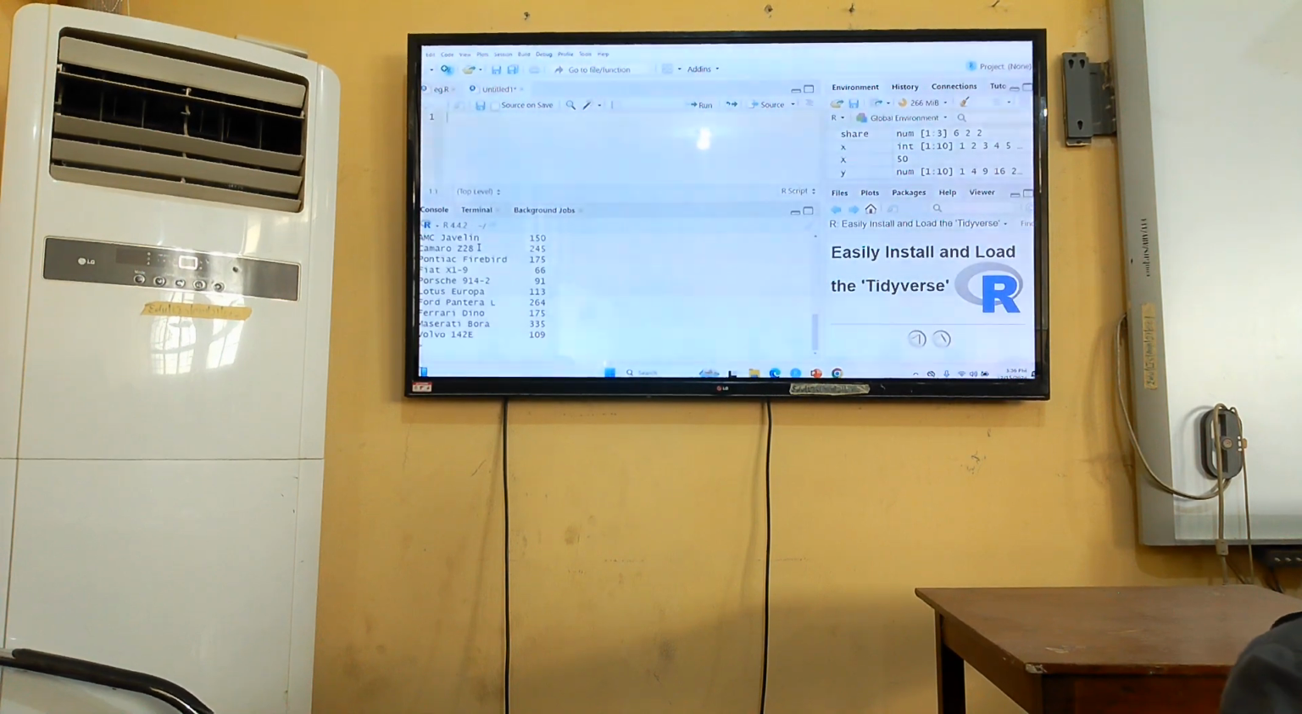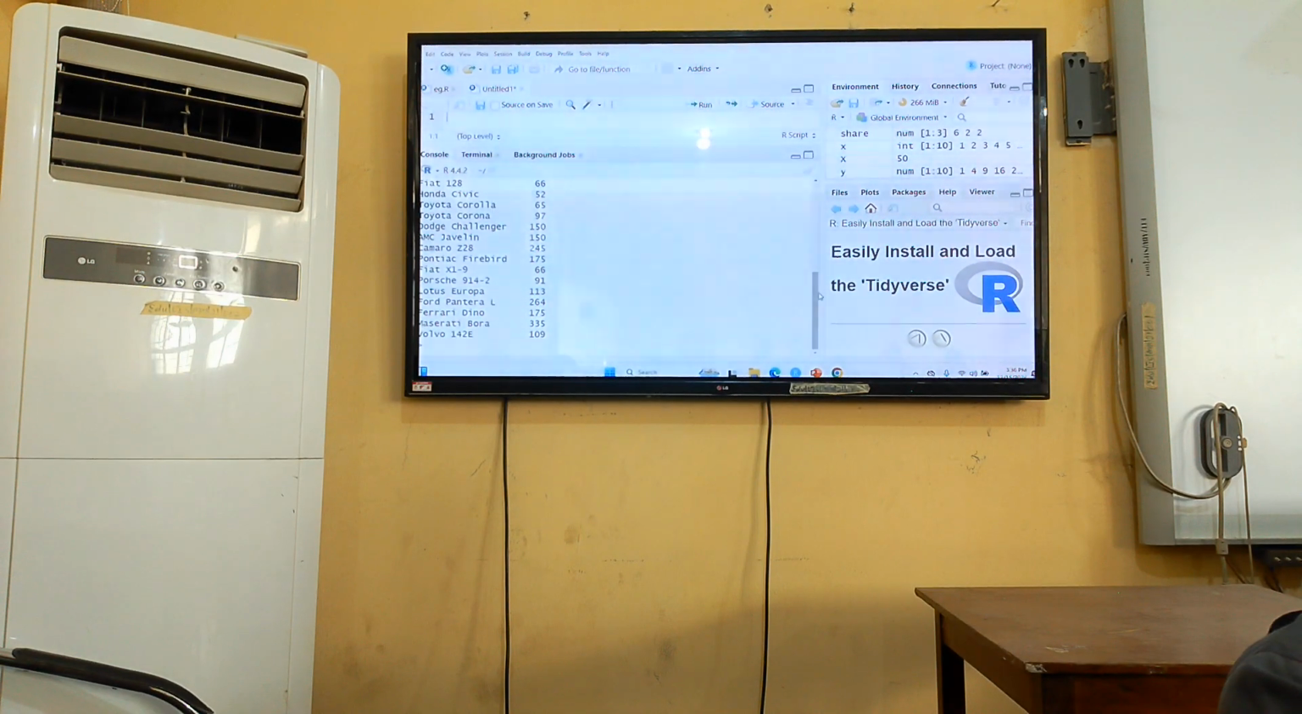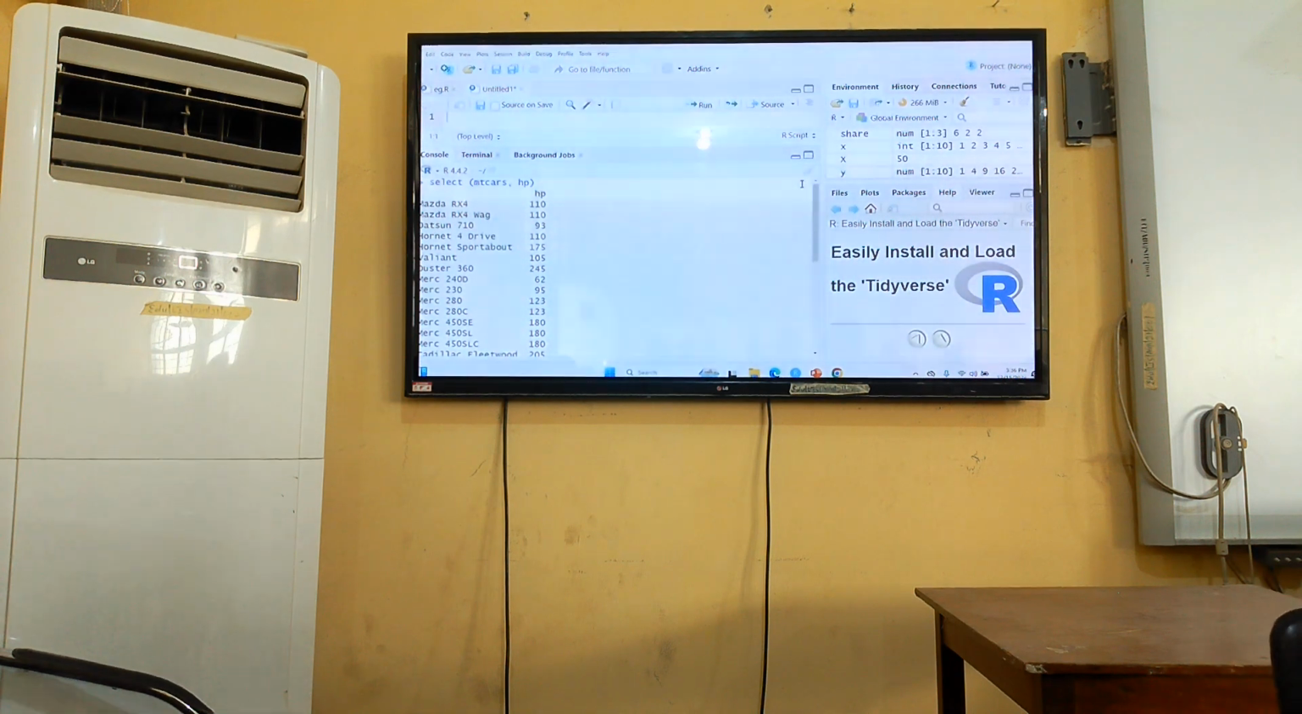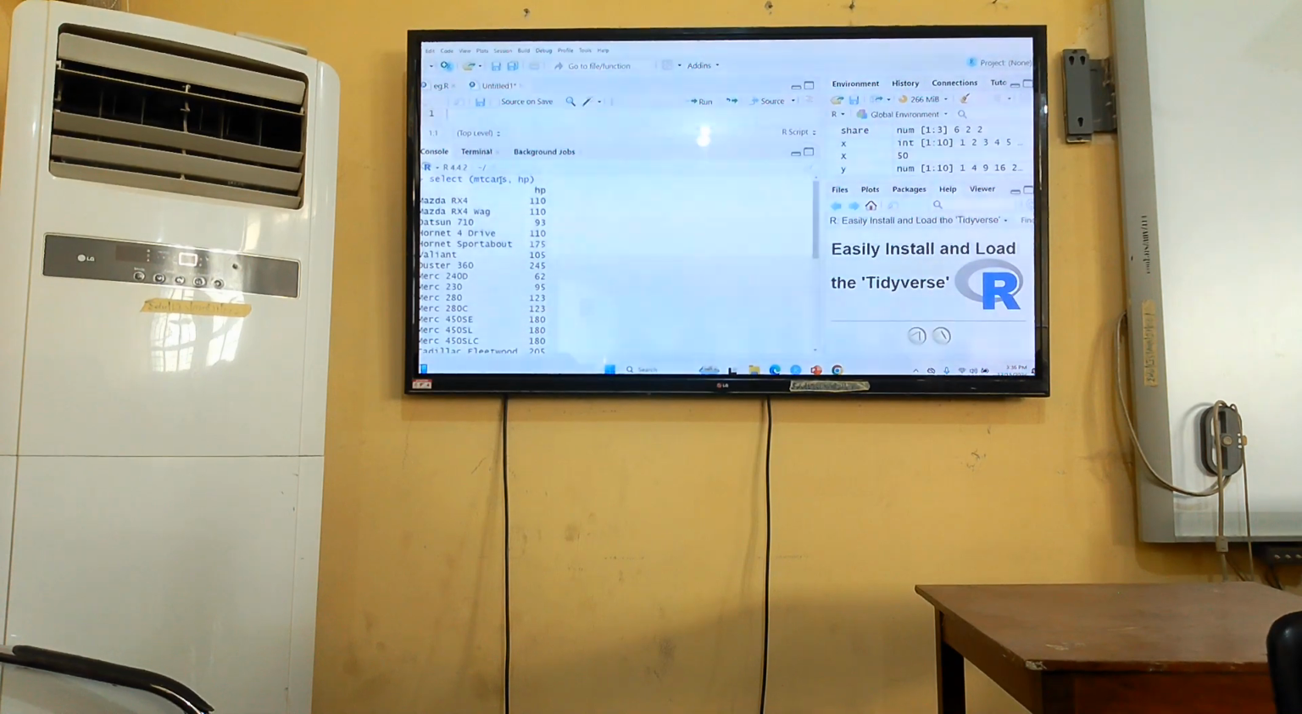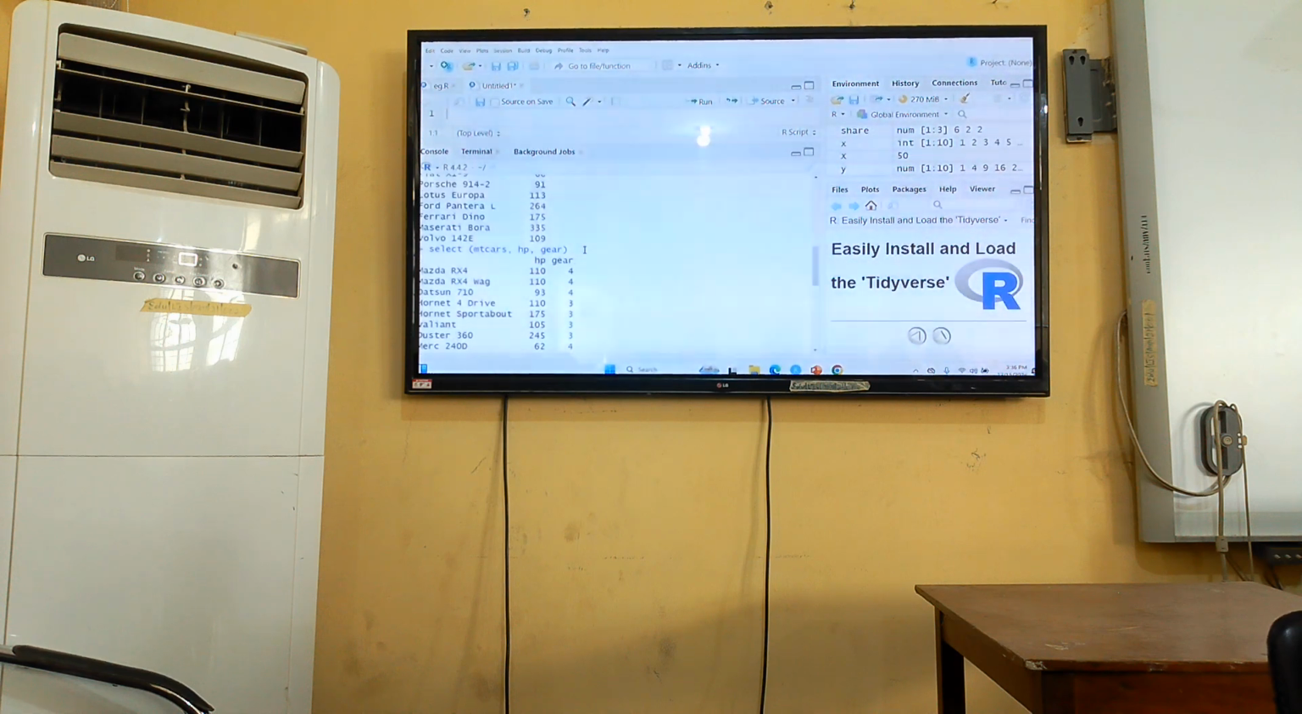Select HP from cars. Lala, isn't this more elegant? Just we are speaking English. Lala, select from empty cars HP. Now if I come here and say Lala, select from HP car, select HP and gear. It only selected the HP cars and the gear. Wow.